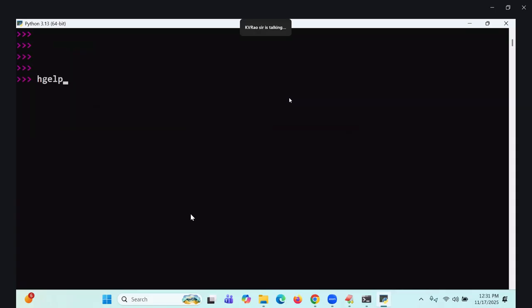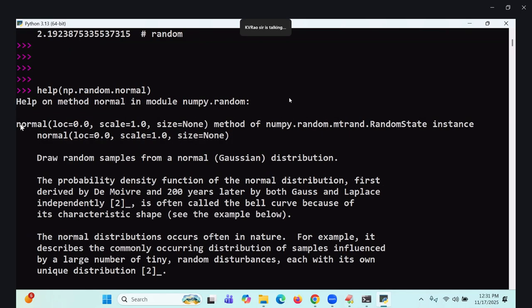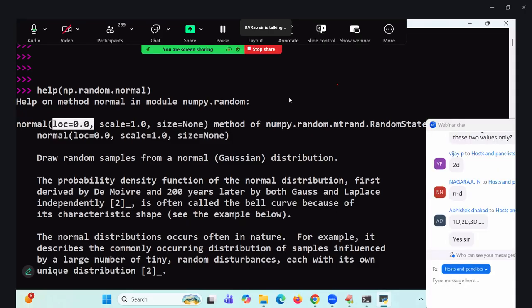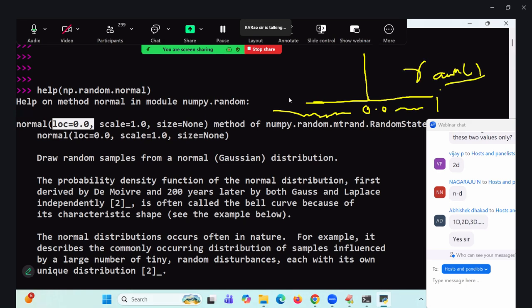Here I'm going to write help of normal. So there you try to watch it. Loc is equal to 0.0, scale is equal to 1.0. What is the size? Loc means the mean, this is my graph. What is the standard deviation now? 1.0. What is the maximum value here? What are the minimum values? Negative values will be there or not? Negative values will be there. It is as good as working like random only, right or not?